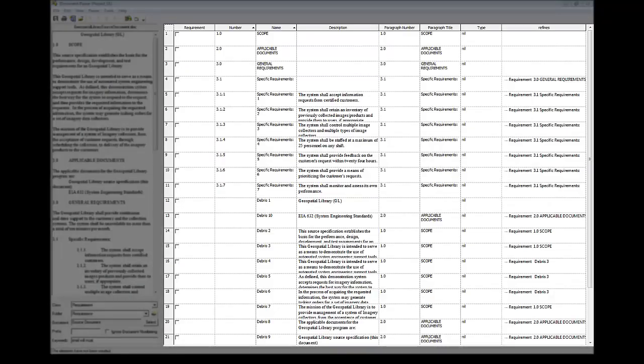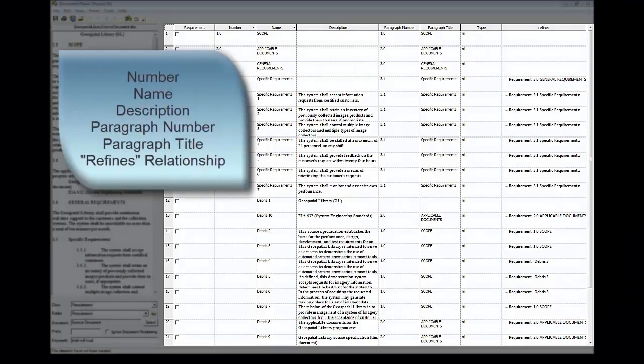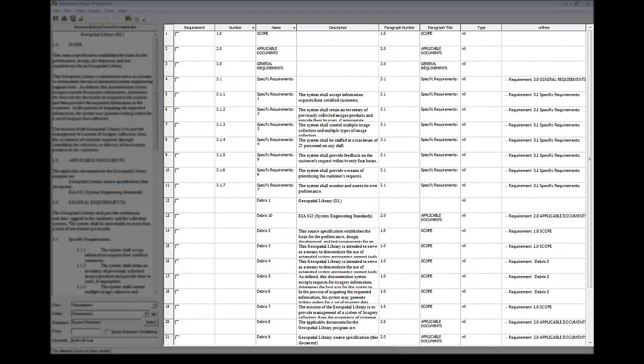On the right, you will see temporary results in a table view. This table view is fully editable, allowing you to review and change the definitions before the content is entered into the database. The number, name, description, paragraph number, paragraph title, and refines relationships are each created per the document parsing rules. The individual attributes, along with their requirement type, can be edited directly in the table before the elements are created. This table provides many options for sorting and editing your data prior to committing the elements to your repository.